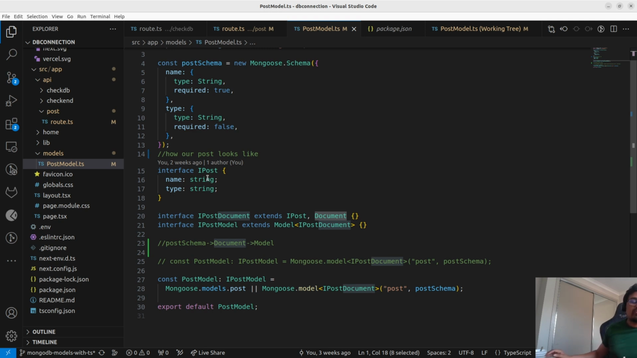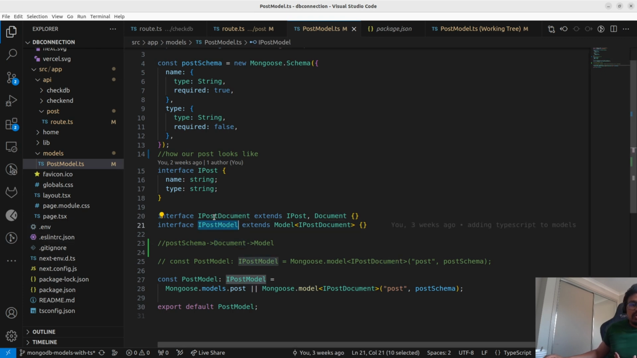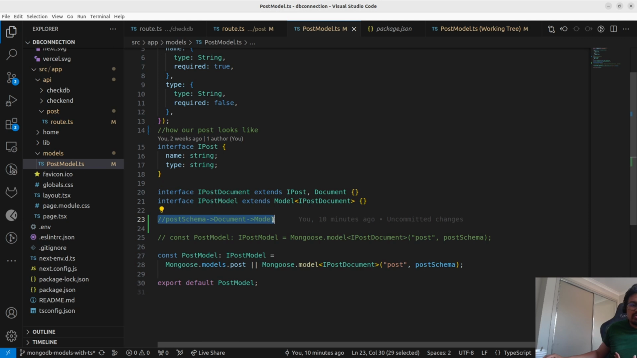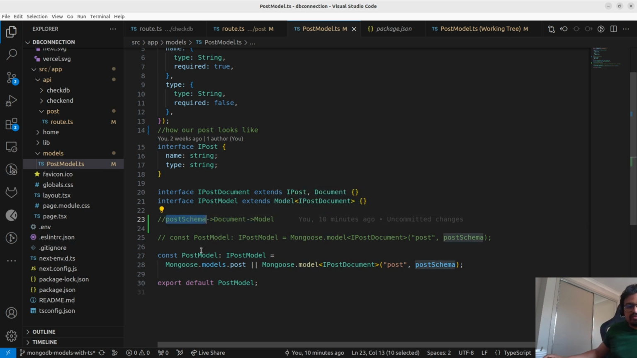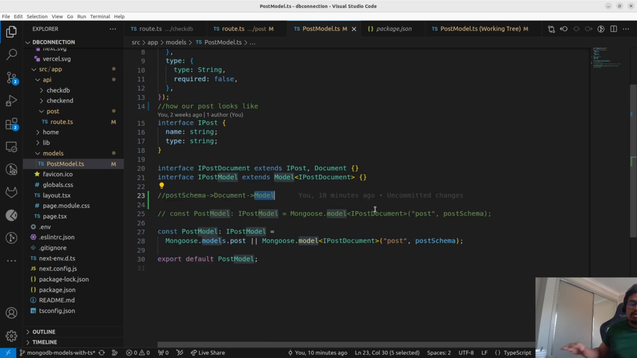And the third step is we are going to create an interface for the model. So these are the TypeScript steps. For this IPostModel, we are going to feed this IPostDocument. Normally this is how the hierarchy goes. The model is the final thing, how our post model works. The model is based on the document, and we are feeding the post schema to the document. So this is the walkthrough or the flow which goes on. First we created the interface for the schema, then we created the interface for the document, and we pass all these interfaces to the model to get the final model with TypeScript.